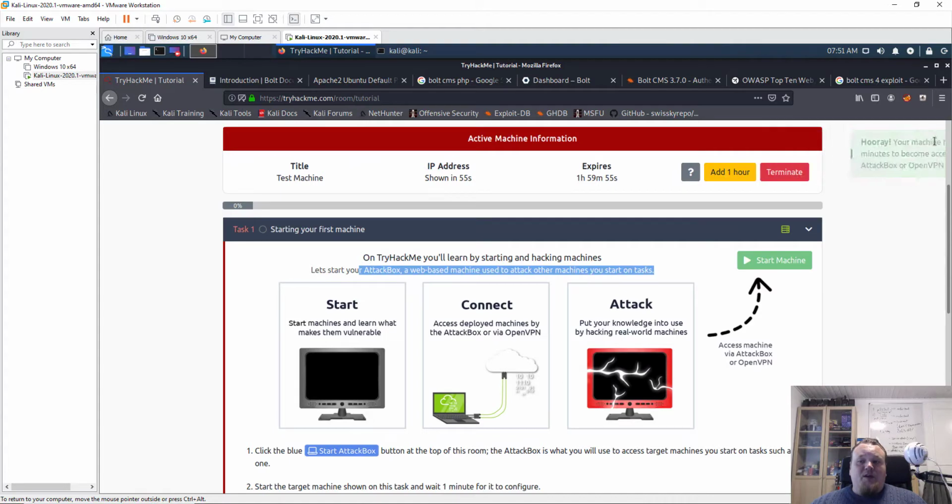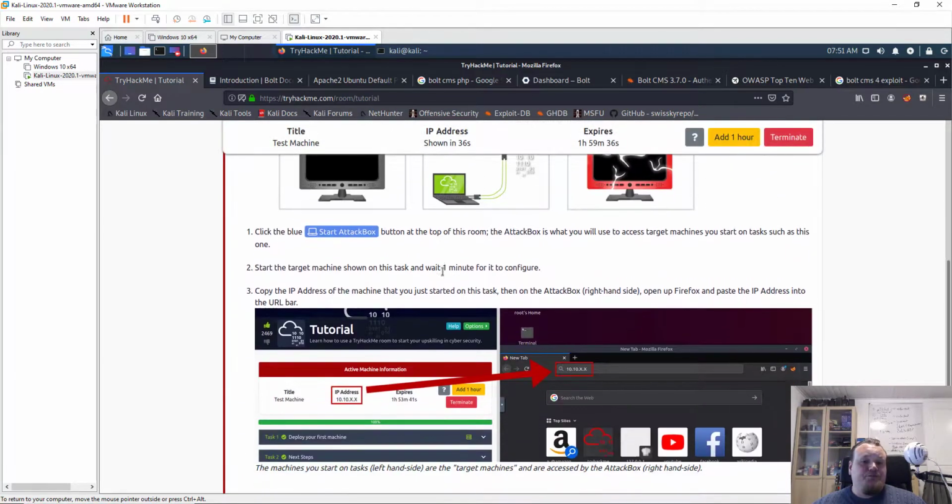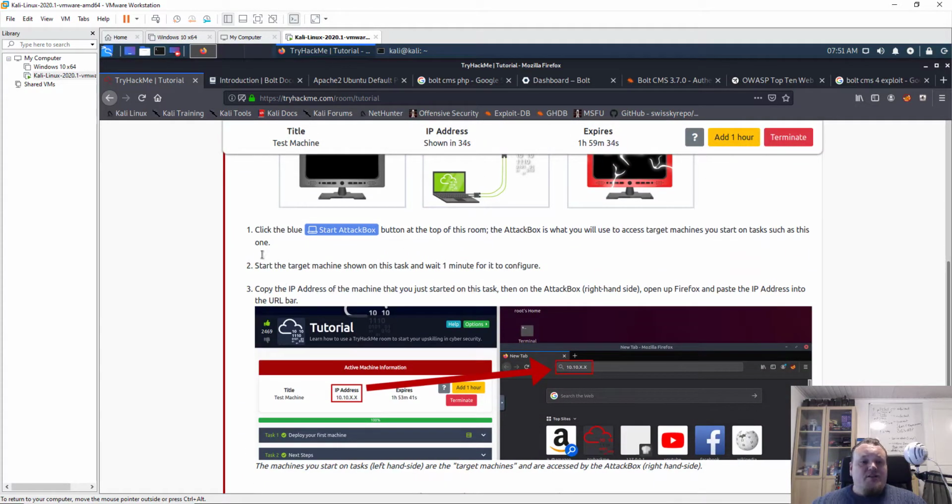Okay, so since I'm a subscriber, I have something called an attack box. An attack box is a piece of software online, which is a Linux distribution called Kali, that I can use. However, I have my own distribution installed on my virtual machine, so I'm not really going to do that. Let's see. Then it tells me to start the target machine, go to the task, and wait for a minute for it to configure.